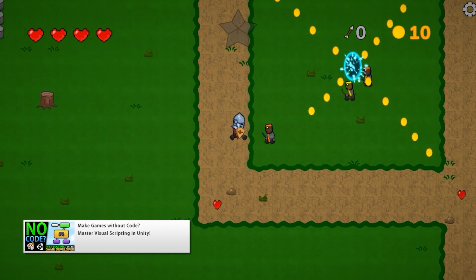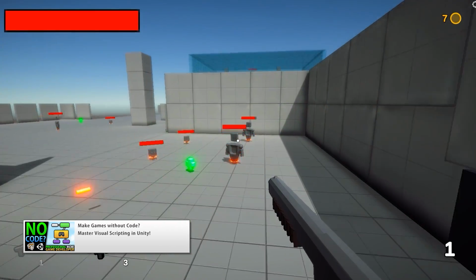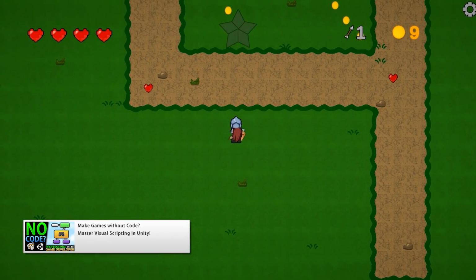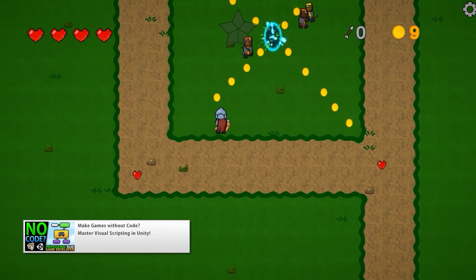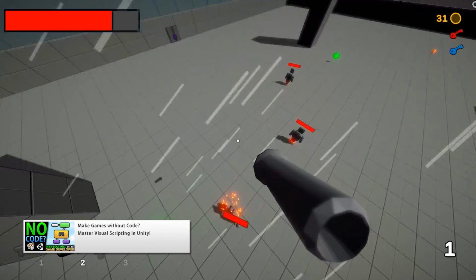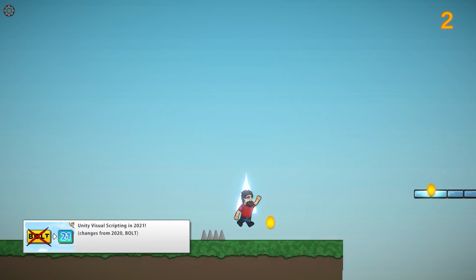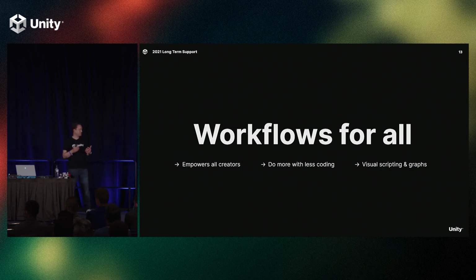The course was made with Bolt, which was the original tool that they bought and then renamed into visual scripting, which is now built directly into the engine, but 99% of it works exactly the same as in Unity 2021. There's only been a handful of changes, which I also covered in another video. So that one was the big focus in 21, better workflows, visual scripting, and then also improved asset importing and a bunch more quality of life improvements.